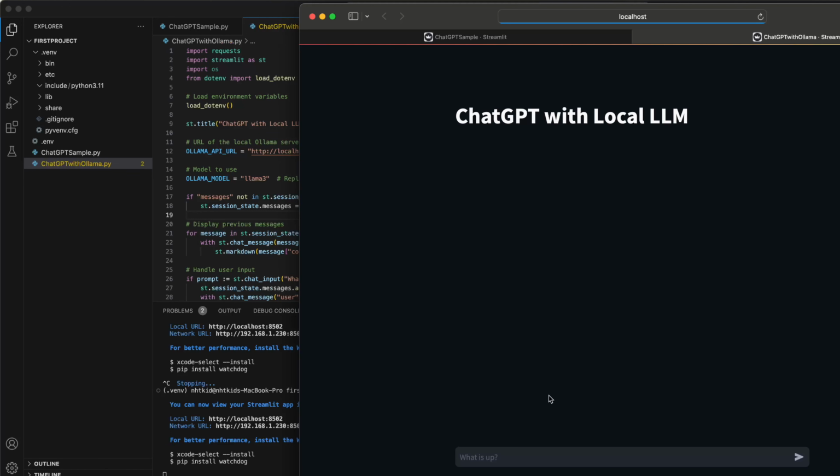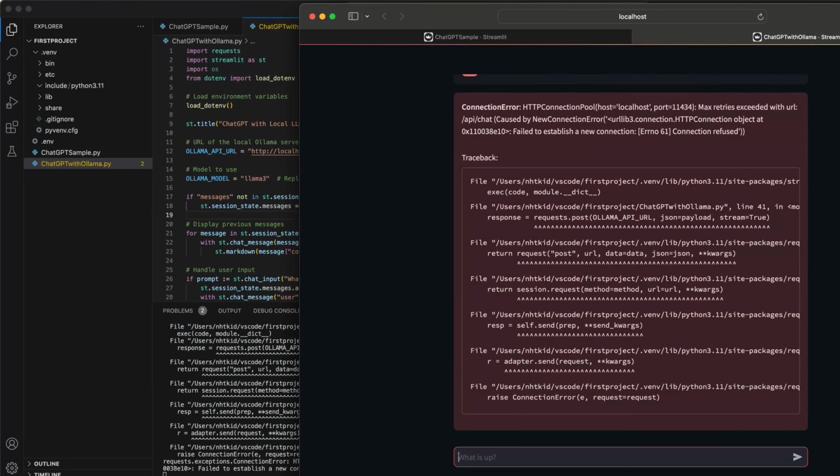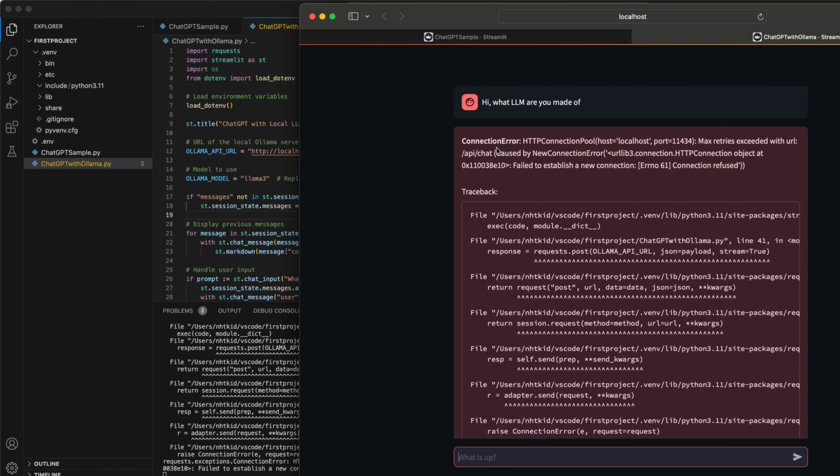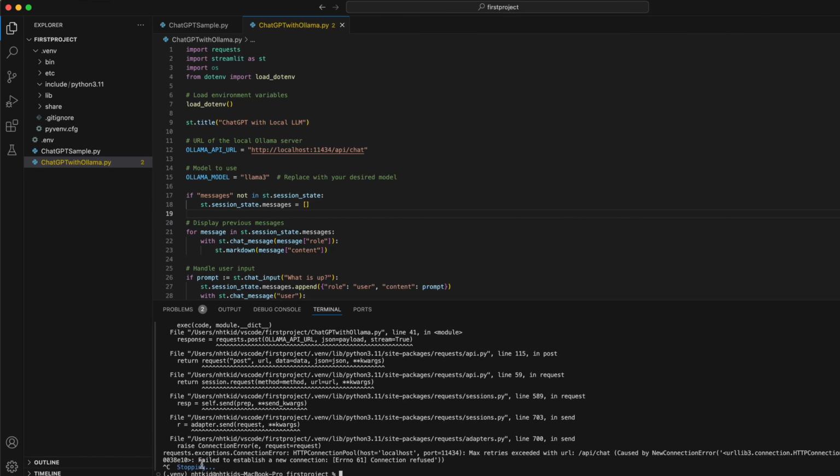Okay, so now let's update it. Hi, what LLM are you made of? We expect this is Llama 3, but of course you'll get an error. What error? This fails to establish a connection, so it is not getting connected. I don't know why. Failed to establish a new connection. That's because our Ollama is not even running.